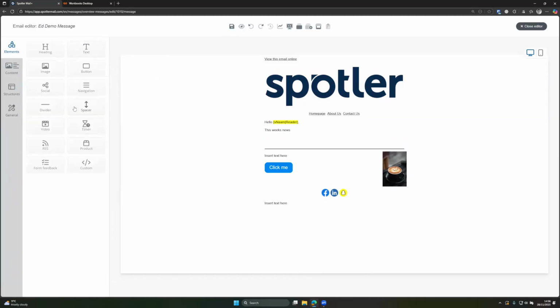I've also then got the option to add in a video block. So you can paste in a YouTube or Vimeo URL. That'll then bring up the thumbnail for that. When they click on that block, that then takes them to that particular video on YouTube or Vimeo.